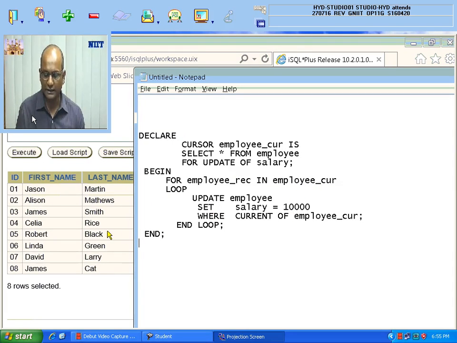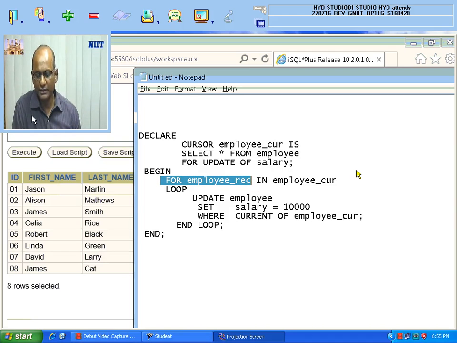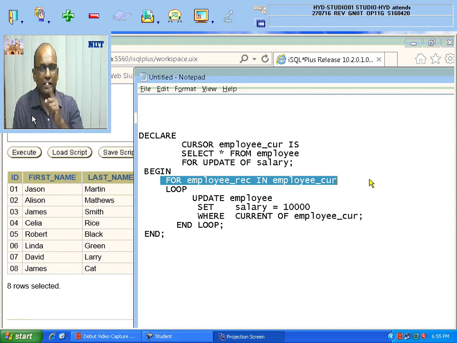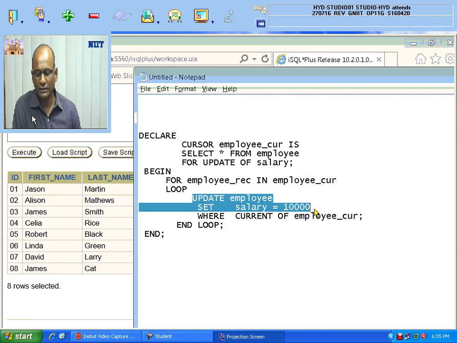So salary currently is 10,000 here. The cursor, employee cursor, is: select star from employee for update of salary. The FOR UPDATE clause is representing what type of updation the cursor has to do. For employee record in employee cursor, so reading the data from employee cursor, and employee record is going to hold it. Update employee set salary equal to 10,000 where current of employee cursor.